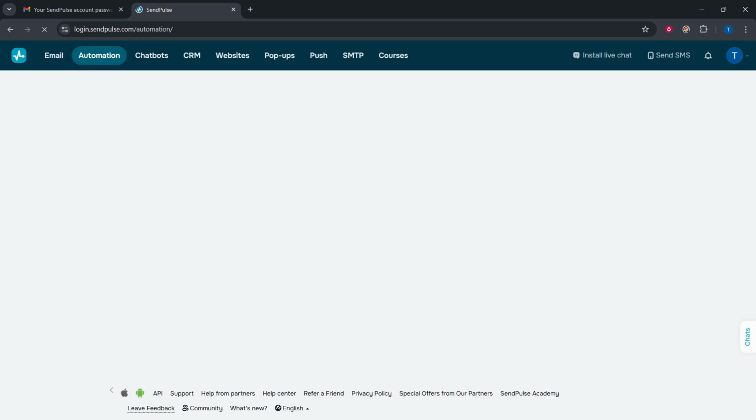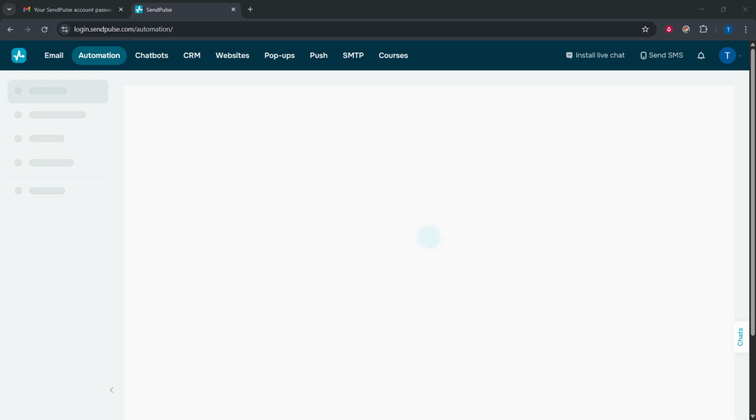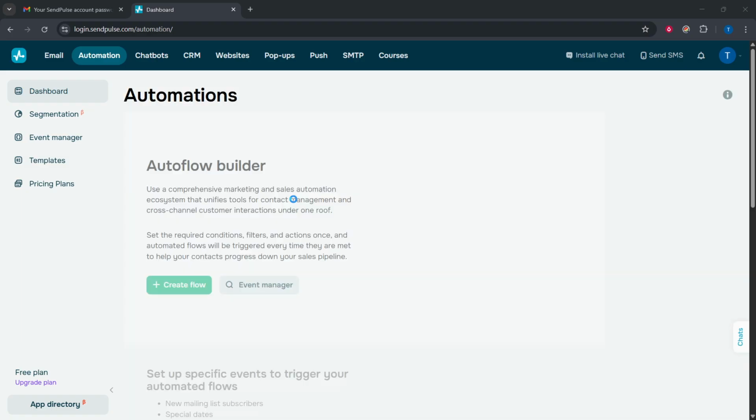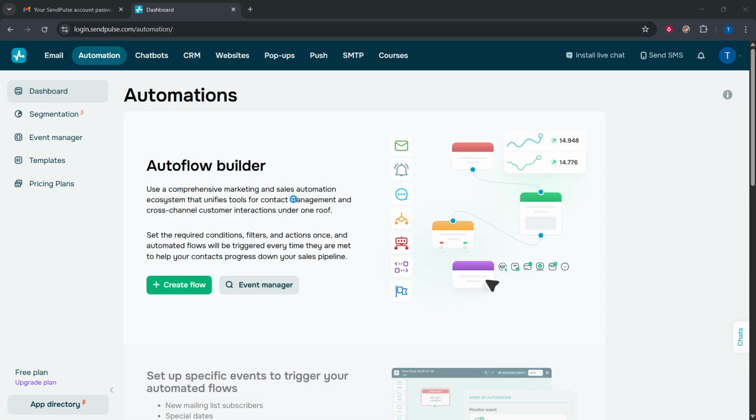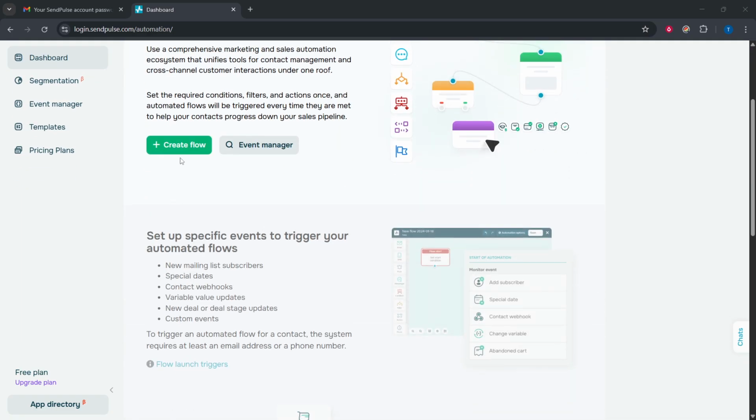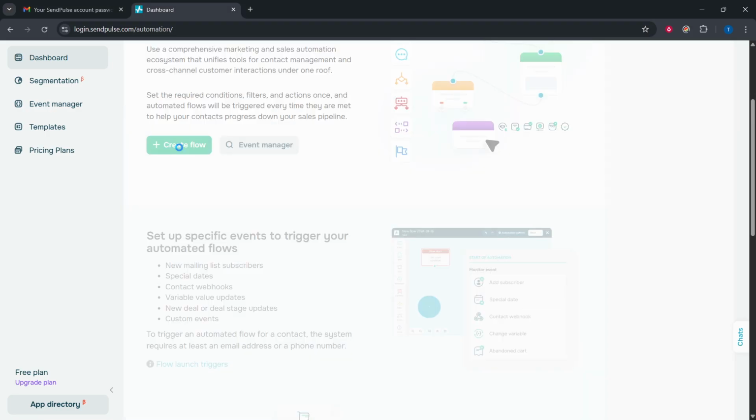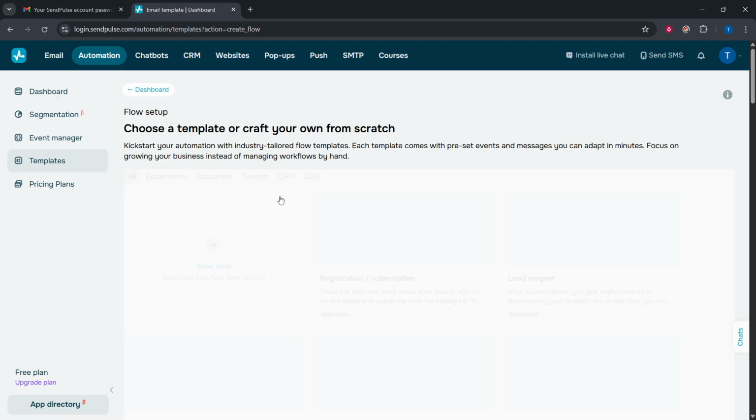Start by signing into your Sendpulse dashboard and heading to Automation 360. Depending on your interface, you might see it under Automations, or Automations followed by Automation 360. Click Create New Automation to open a fresh flow. This is where all the moving parts of your sequence come together.